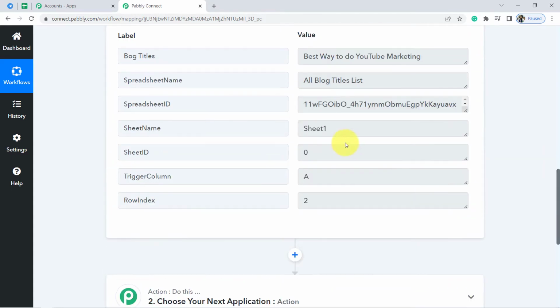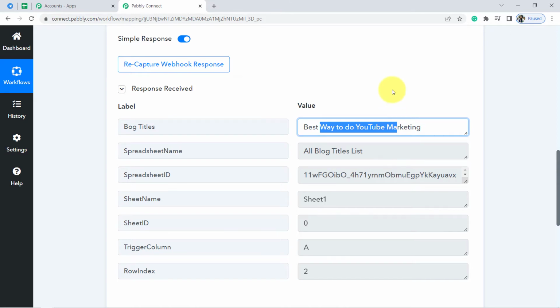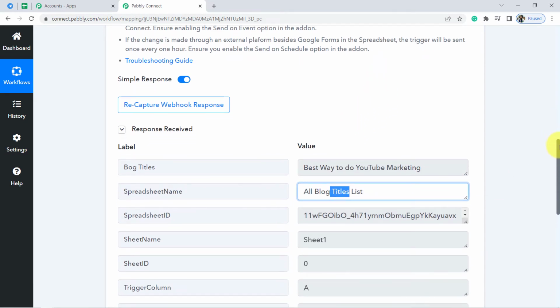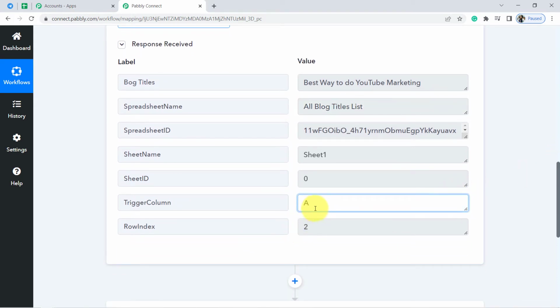Okay, you can even see the details. This is the blog title, best way to do the YouTube marketing, and this is the sheet name. Here is the spreadsheet ID. Here's the spreadsheet name, basically the sheet name, the trigger column, row index, every detail is here.